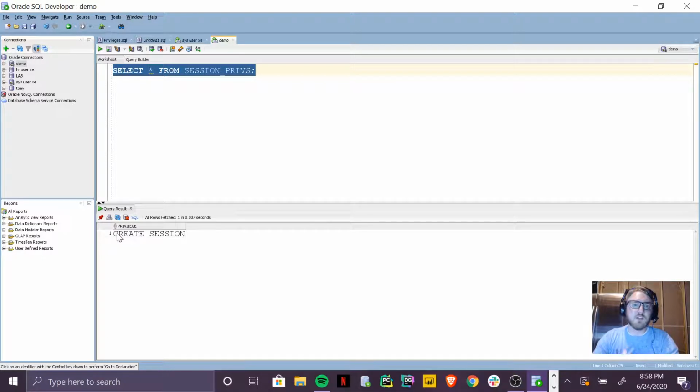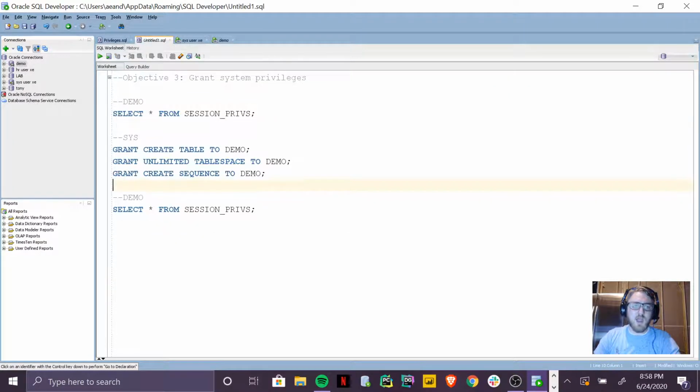Because in the last objective, we granted ourselves the ability to create a session, which is what we needed in order to create a connection. But if we want to use the database, we're going to need a lot more system privileges than just create session. So let's come back here and let's give ourselves the ability to create a table.